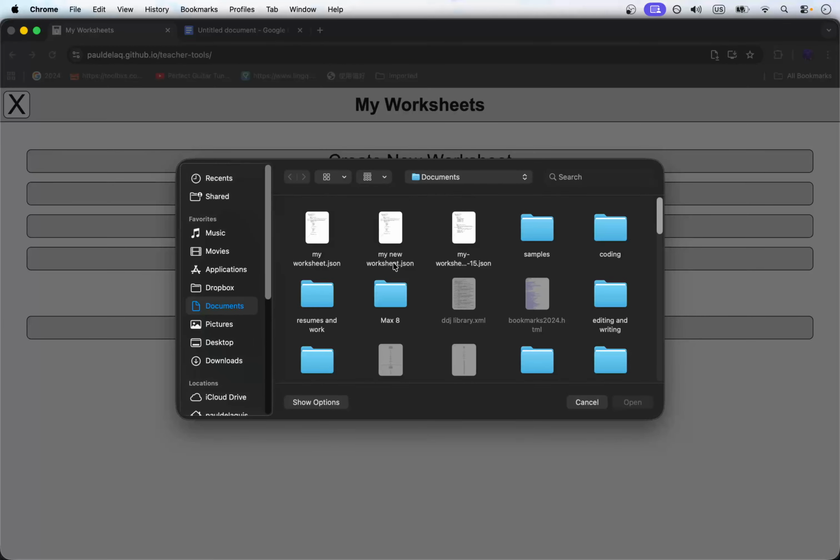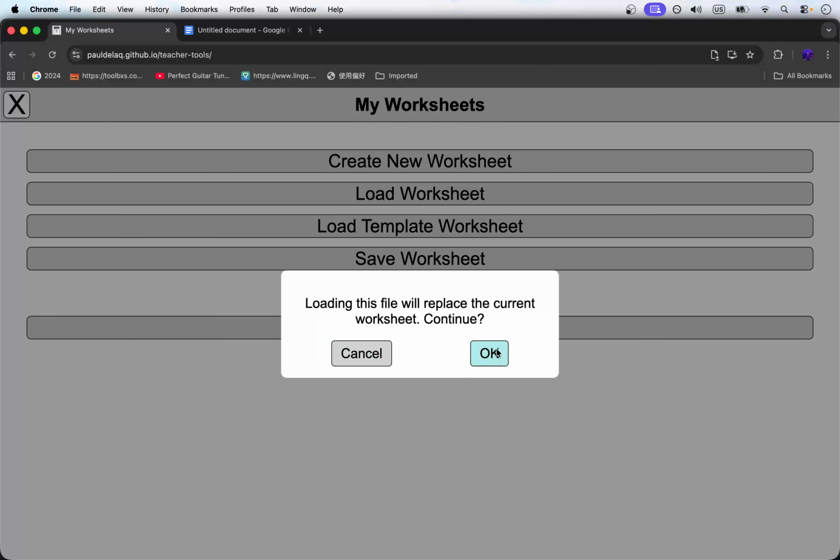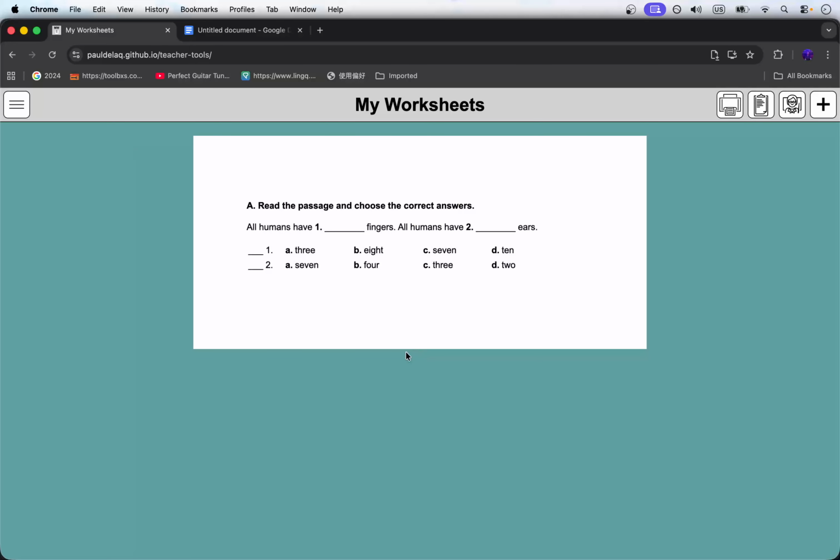So I can do that here. I can just load it up and perfect. Now my worksheet is loaded up. I still have all the options available to me from before, such as creating an answer key, and everything is good. So that's a general overview of My Worksheets.